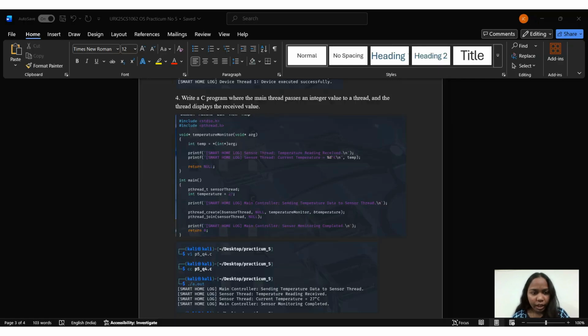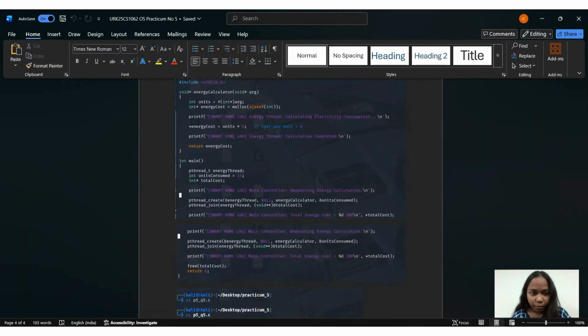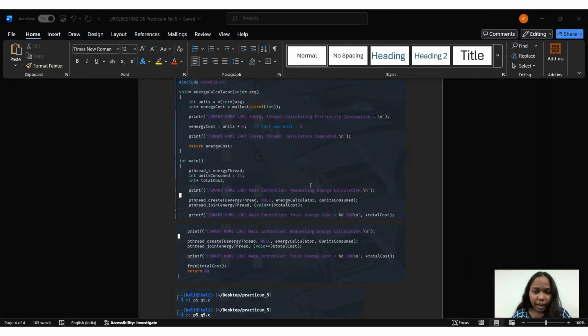In the last program, the fifth one, explains returning a value from the thread. The thread performs a calculation and returns the result to the main thread. The thread uses the pthread_exit function to send the result, and the main thread receives it through the pthread_join function. This program demonstrates two-way communication between threads and shows how a thread can produce and return a result to the main function.